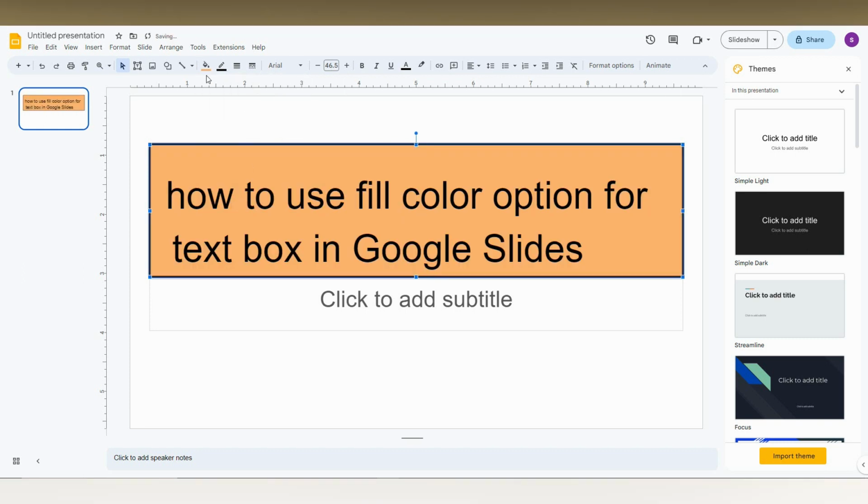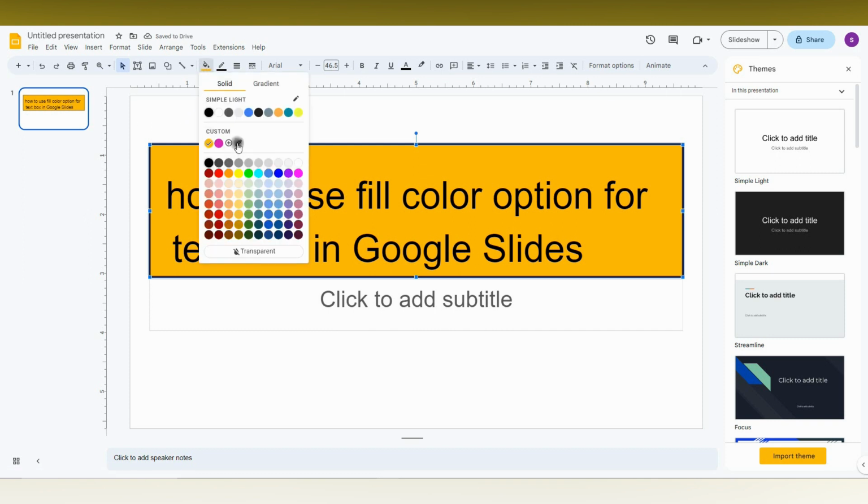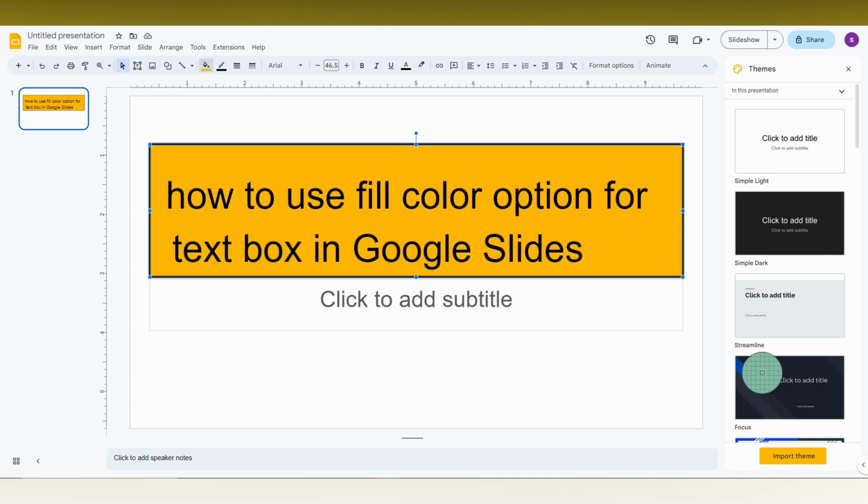You can also choose the mild color, and you can just pick a color from wherever you want. For example, I'm just choosing this yellow. You can see it's picked the color. And if you want to pick a color from anything from here also, I'm just choosing green. You can see it filled as green.